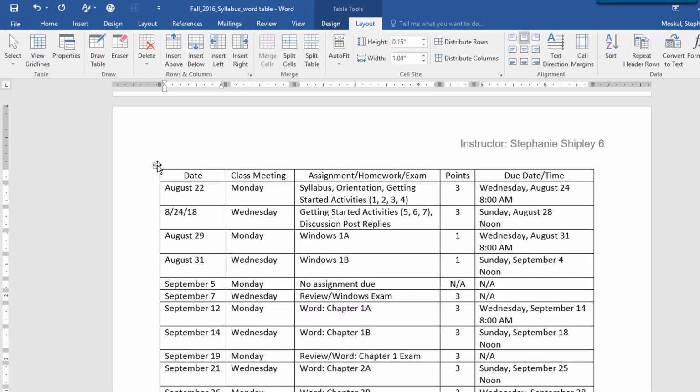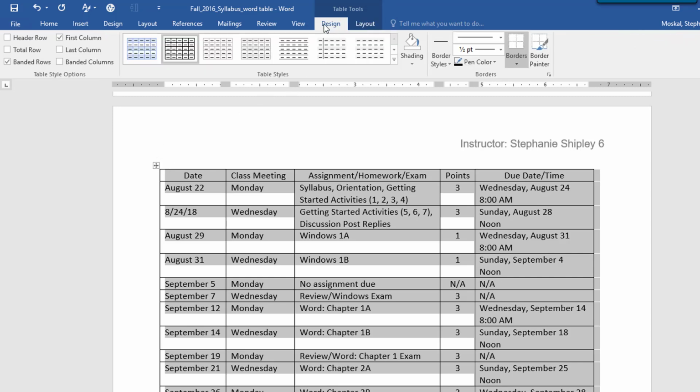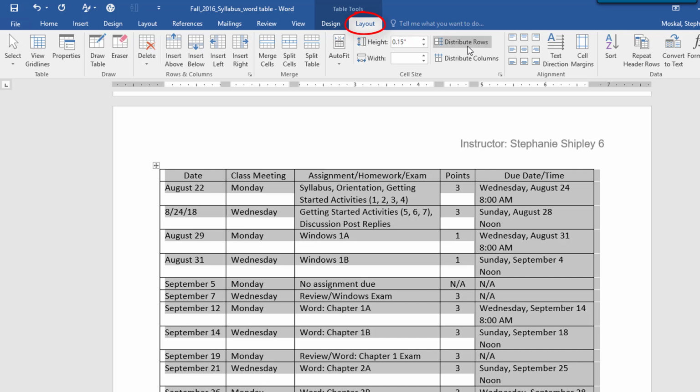It's also important to use column header rows on all tables. To do this, select your table. Notice that the Table Tools appears above. Click on the Design tab, select Header Row, then select Layout and make sure that Repeat Header Rows has been indicated.